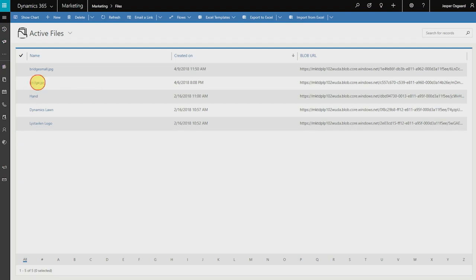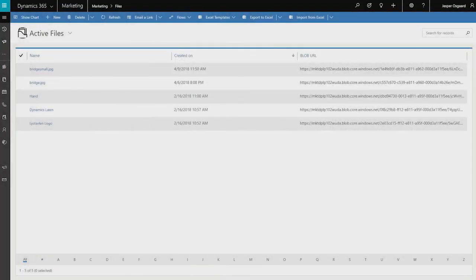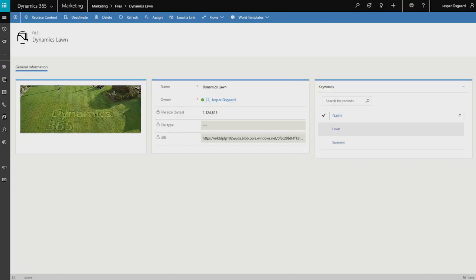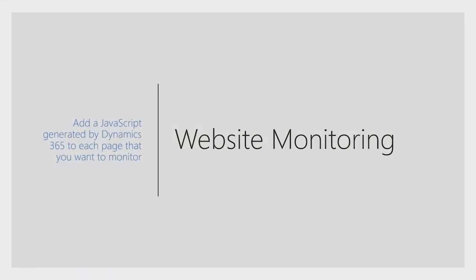actually let's just navigate to Active Files first. And if you click New, you'll be presented with an upload dialog. You can drag, or you can just click Explore and go to File Explorer and do the upload from there. I did that already. I have a file here called Dynamic Lawn. And if I open the file, you see there is a preview as well as keywords to the right. So these keywords are for you to label the graphics, so the ones who design the emails can discover applicable graphics for emails, or landing pages for that sake.